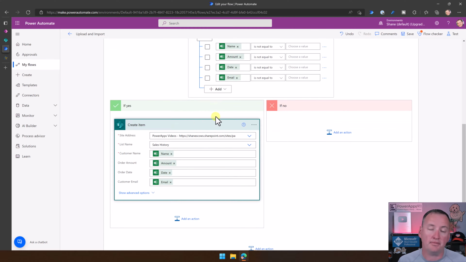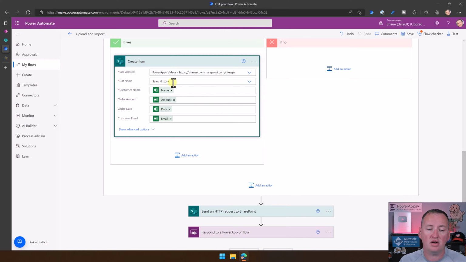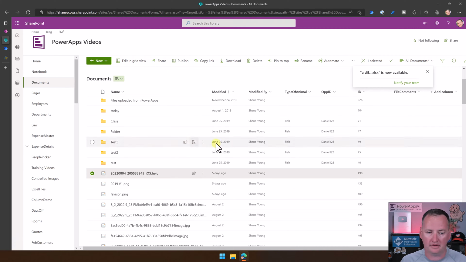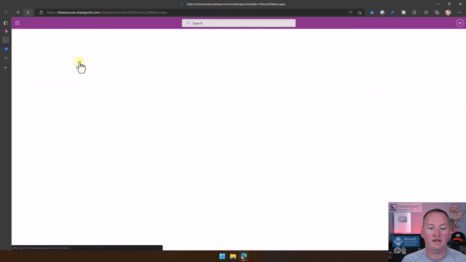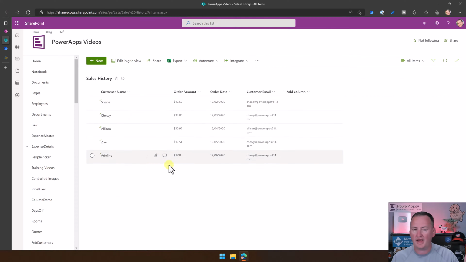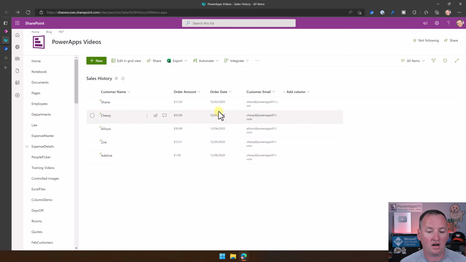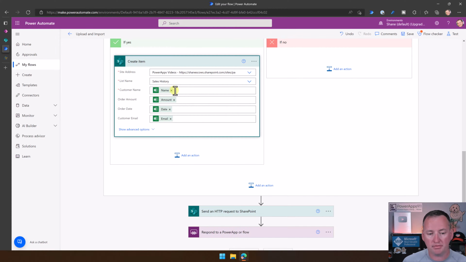Then we're going to use the simple create an item action here. And so here we're going to create that in that sales history SharePoint list, right? Where's sales history at? Right here, this lovely little list. And this one, as you can see, just has those symbols. This is the title column renamed. This is a currency column, a date column, and another text column. No big deal there. And then once we've built all that, we're just going to fill in the blanks.